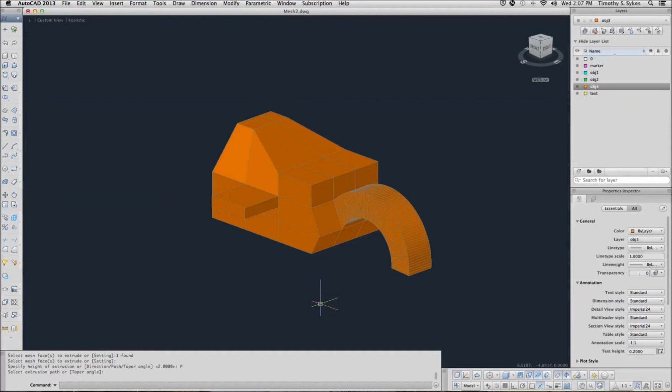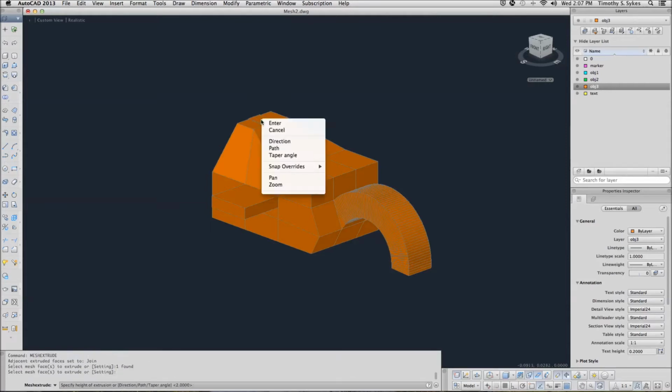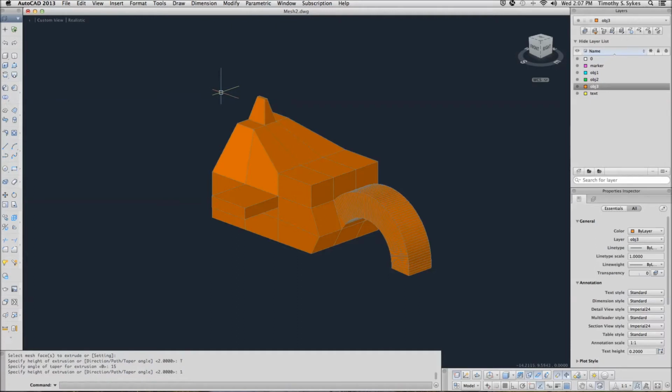Okay, again, let's repeat the Mesh Extrude command. Let's try the taper angle. This time we will select this face, and we want to give it a taper angle. The taper angle will be, we'll say 15 degrees, and we'll extrude by about an inch. How about that?